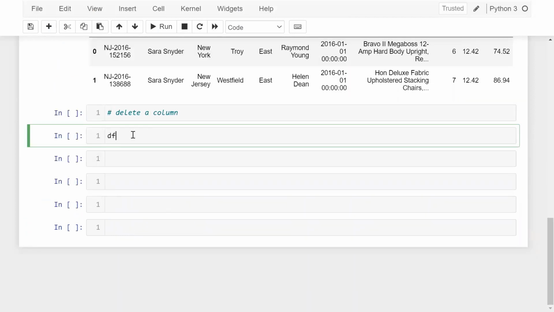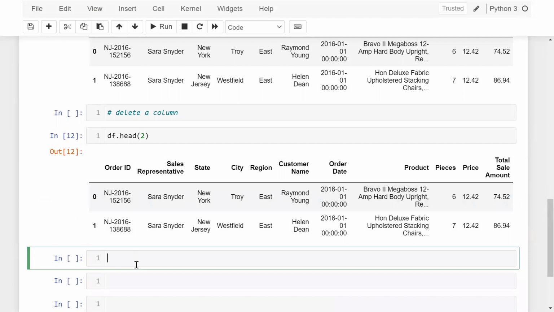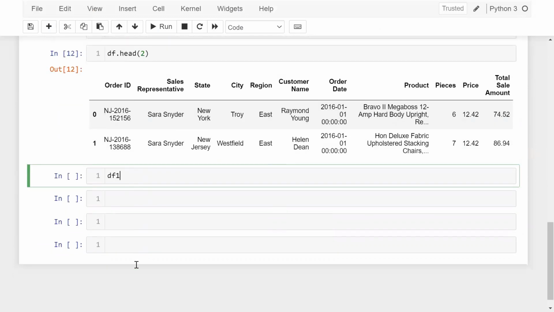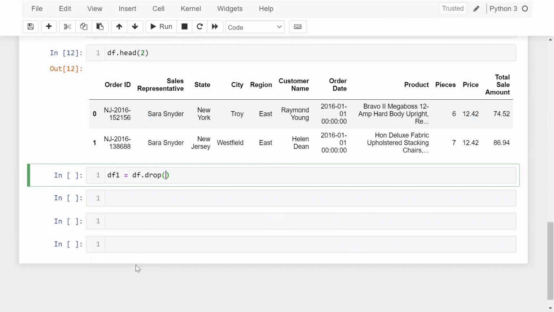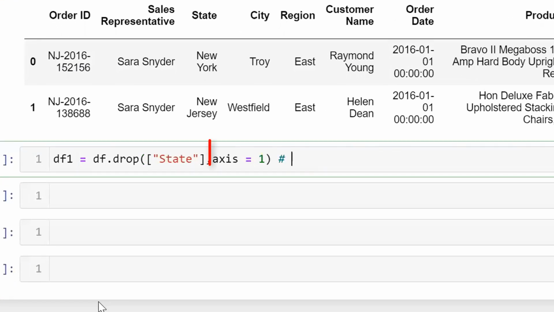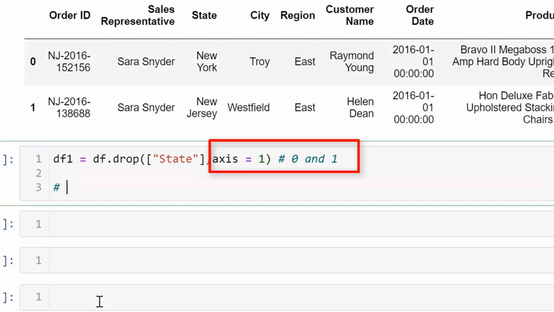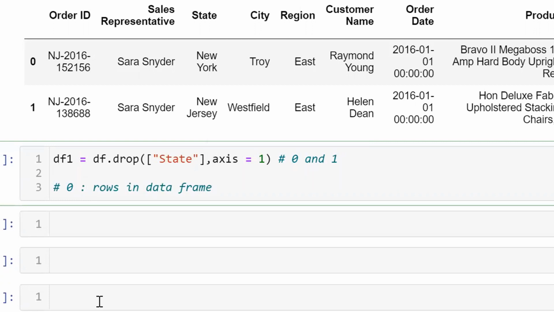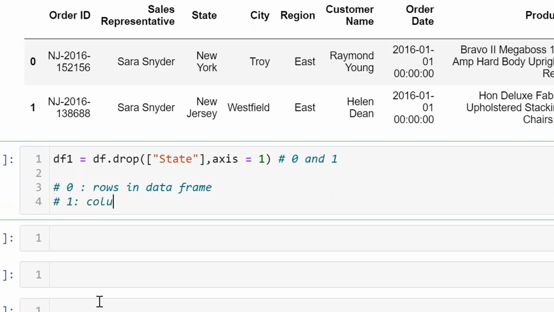Okay. So simple, this is my data, right? Fine. Now I want to delete the column which is state. Okay. So how can I drop it? So I'm taking a variable which is df1 equal to df.drop, and here I'm going to supply state. Okay. And here I'm using axis equal to 1. So guys, what does axis equal to 1 mean here? So guys, there are two axes in pandas. First is 0 and second one is 1. So what is the meaning of 0 and 1? So 0 represents the rows in the data frame. Okay. And 1 represents the columns in the data frame.